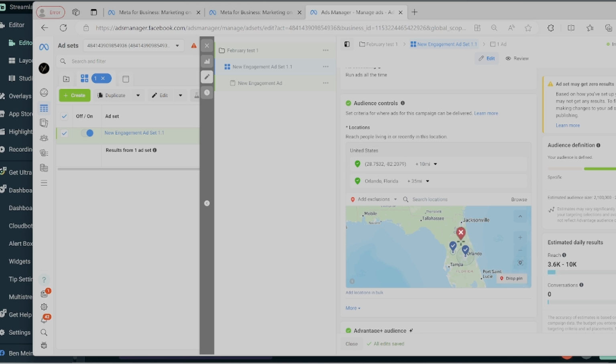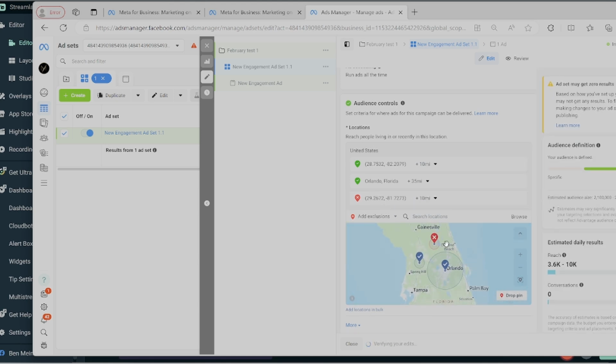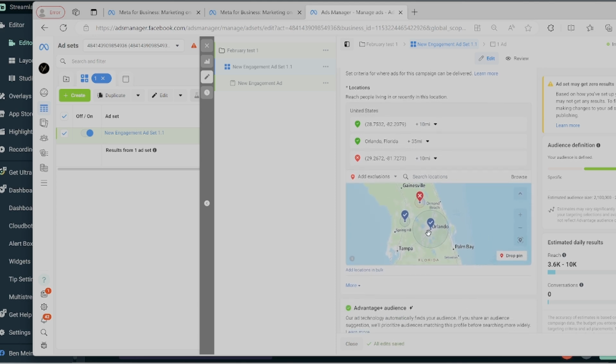And I would really only use this if there are certain areas where you don't want your ads to show up, or maybe over time there's a certain section of your city where you never close deals, and you could just drop that there. But I honestly don't really mess with that.